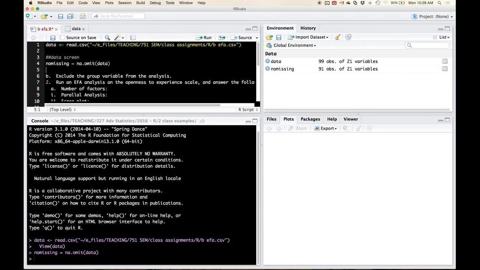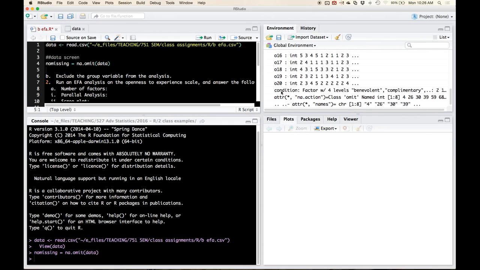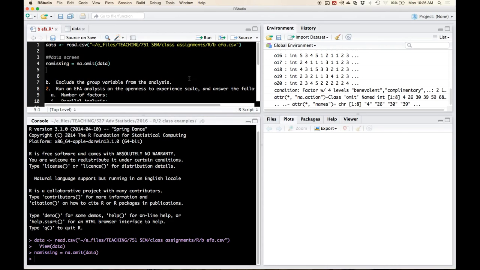The last thing I want to do is drop this condition column, because I'm doing EFA and I don't need the condition. That was for maybe an ANOVA. I just want to make sure that this gets excluded, which makes it a little easier to use. So let's call this the final data set, if you will. What I'm going to do is say I want my no missing data set, so this is subsetting, and I want all rows, so I'm going to leave the first thing blank, and I want to take out the last column.